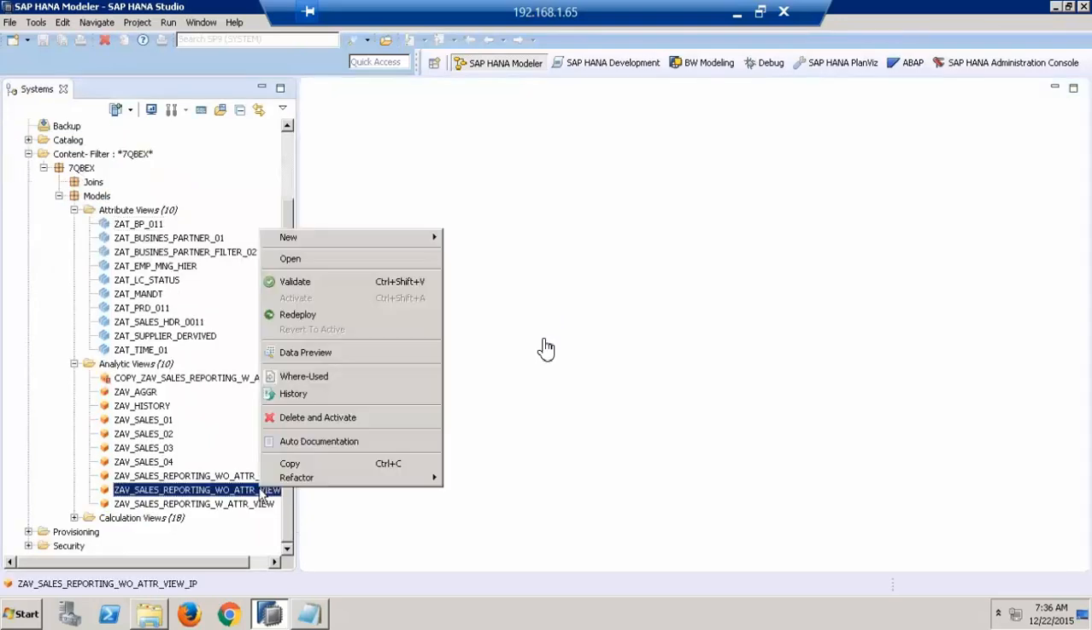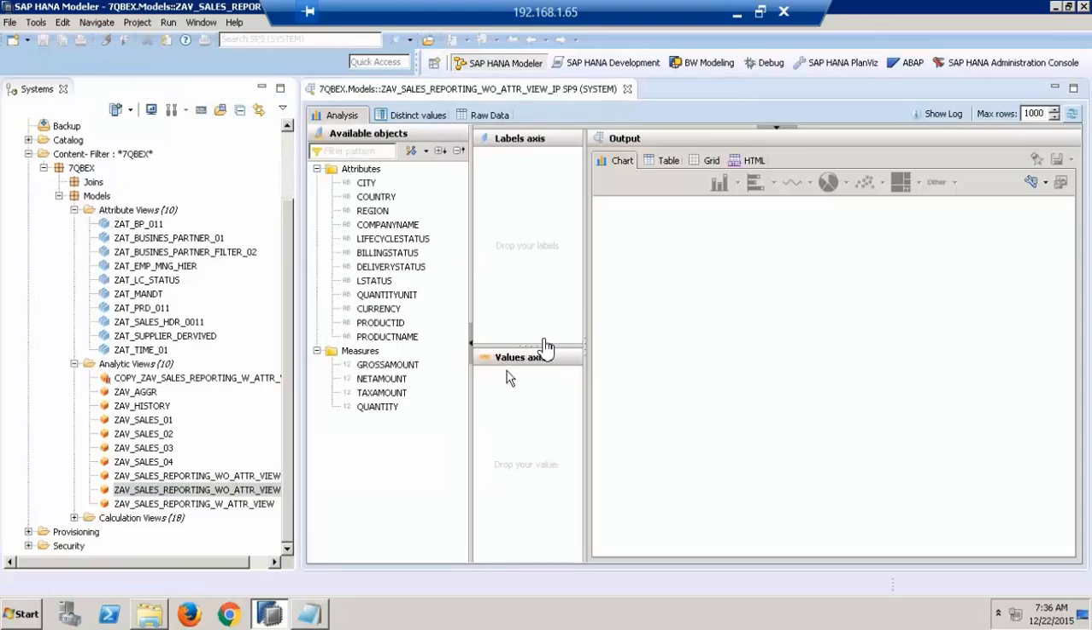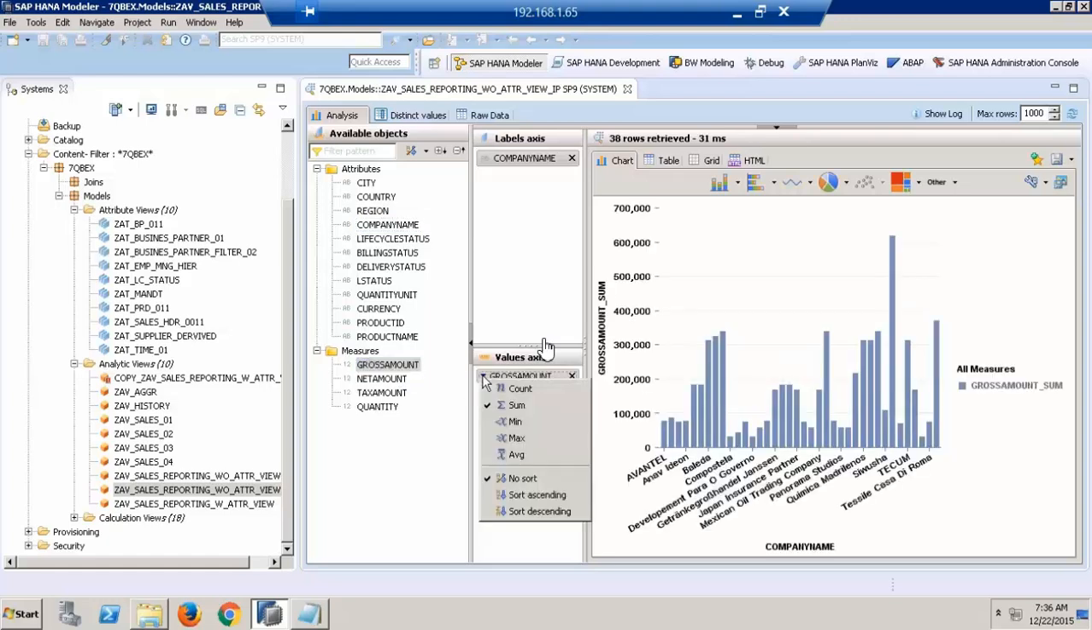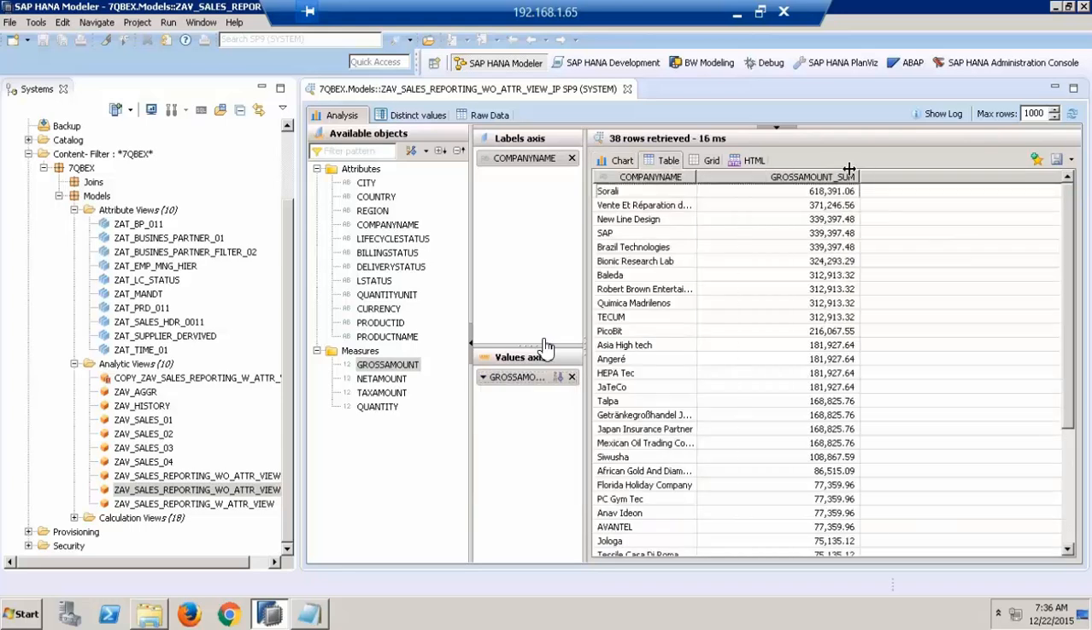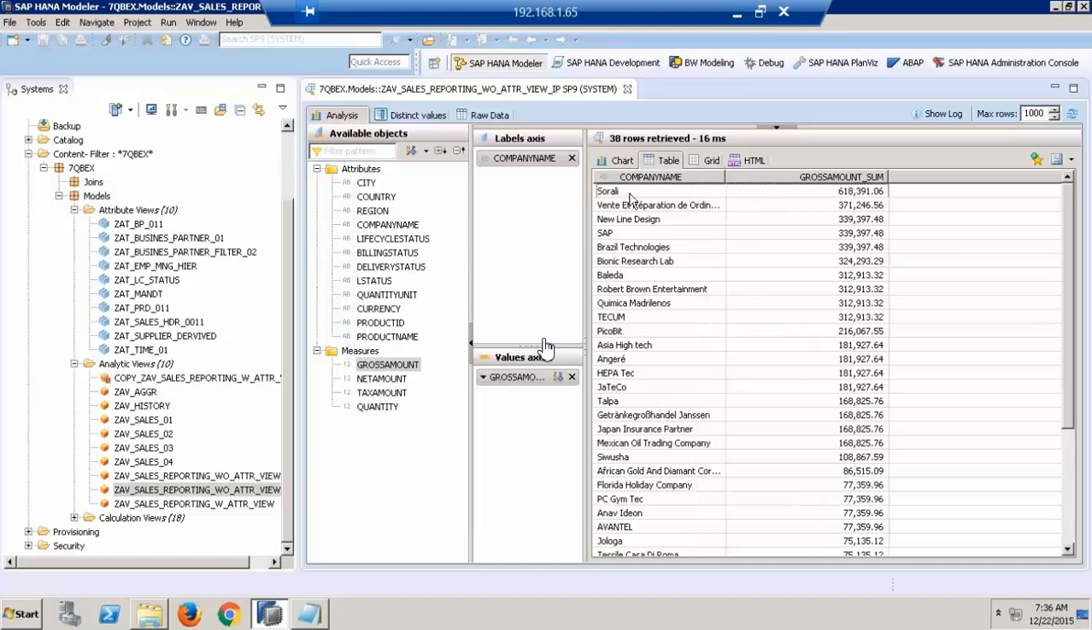Next, I would like to show you about ranking. I have this analytical view. Basically, if you see the company name and gross amount, if I say sort descending, now these are the top 5. You see 1, 2, 3, 4, and 5. These are the top 5 because I've done sorting in descending order, and once it is sorted in descending order, I just pick the first 5.